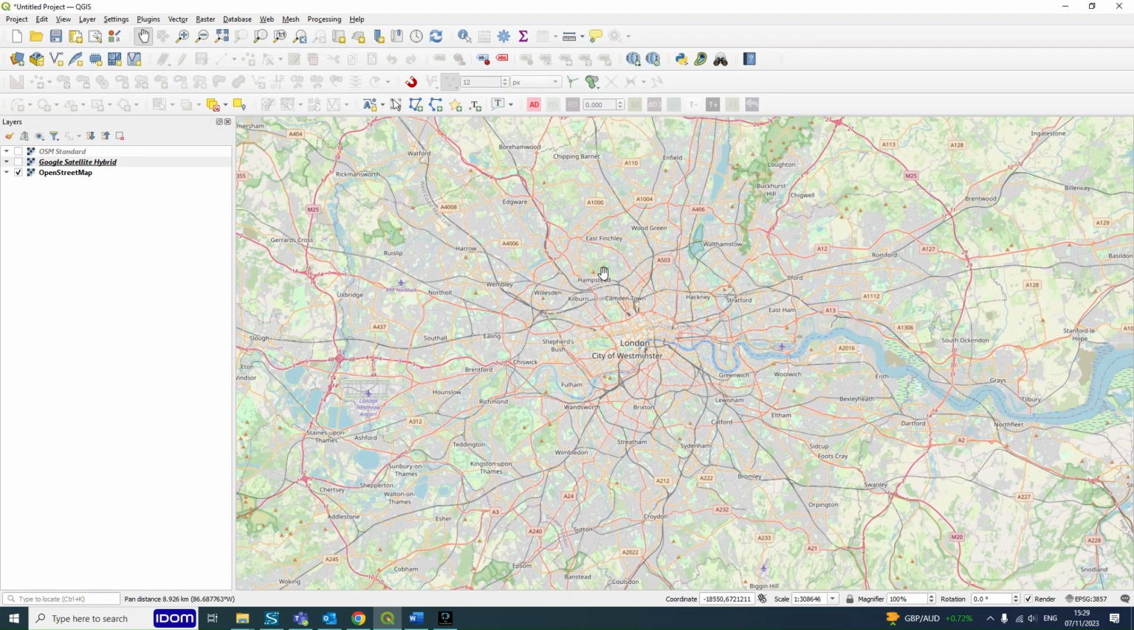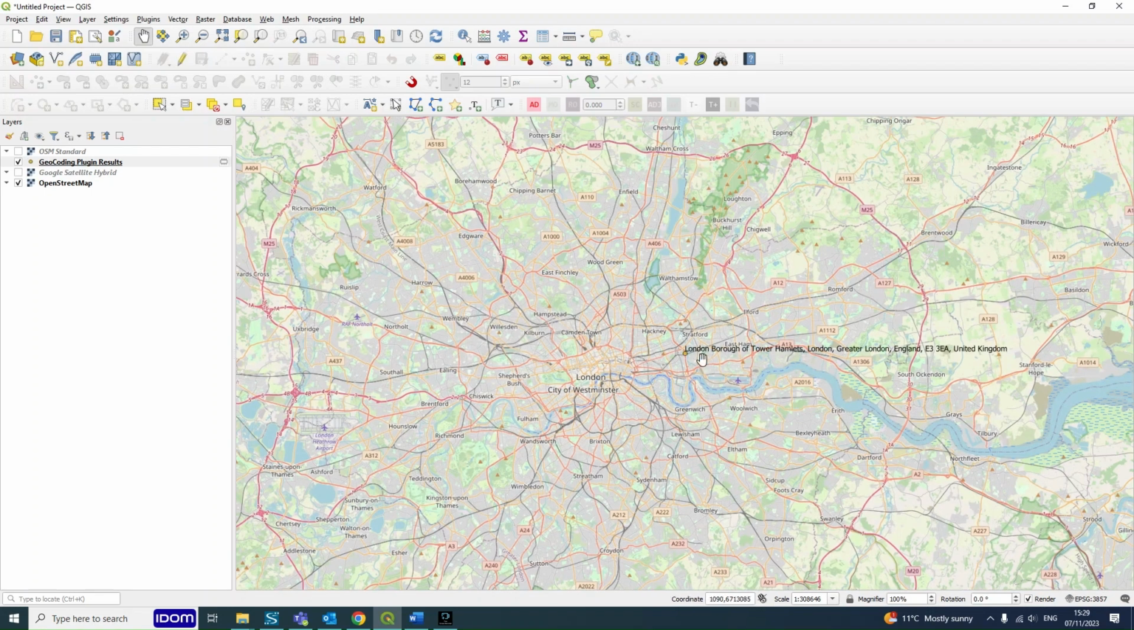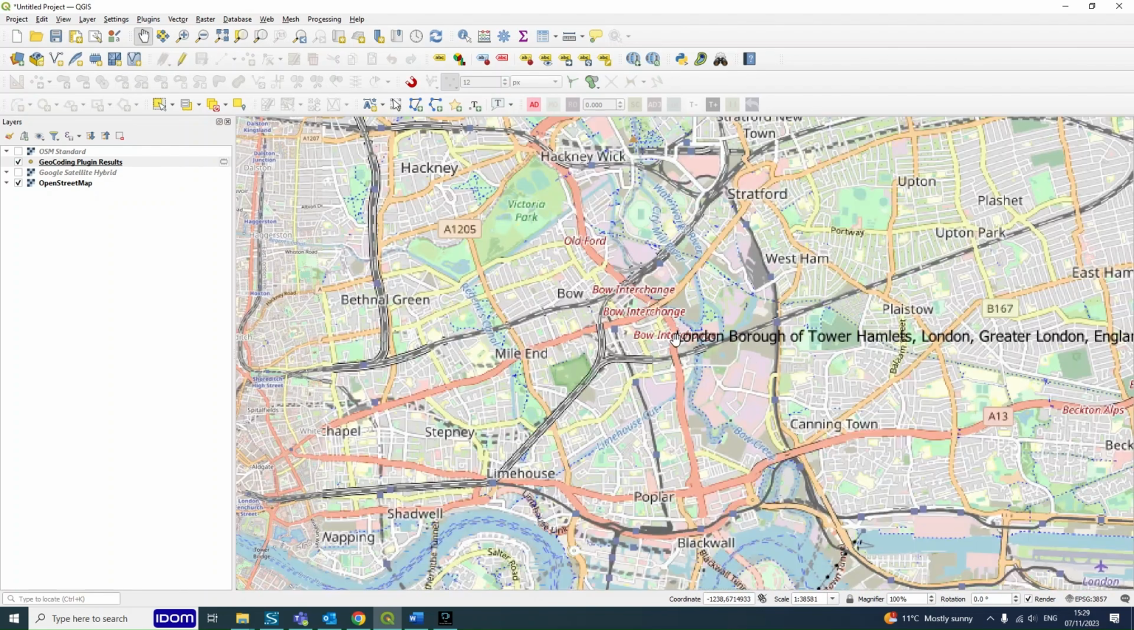Some people can zoom straight in to the area that they're going to be looking for. However, if you just can't seem to find it, we can use that geocoding plugin that we installed earlier. So the settings cog with the binoculars should appear up here in your toolbar. Click that, and we're just going to be using a Tesco Superstore in London as our example, which has the postcode E3 3EA. Once that's in, just click OK, and you'll see it adds a little dot as well as a label of where this postcode is.